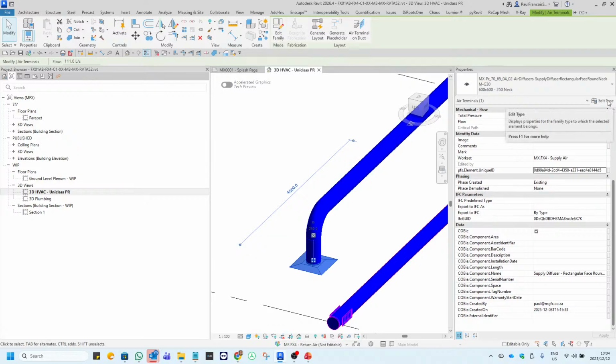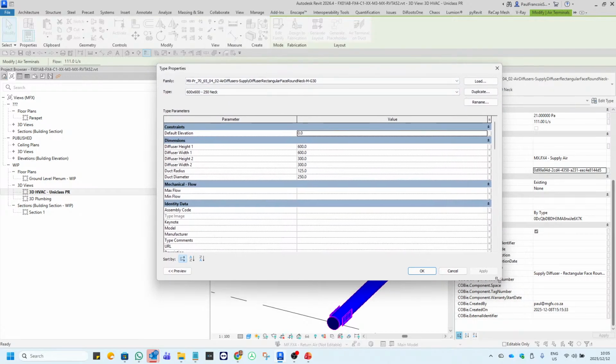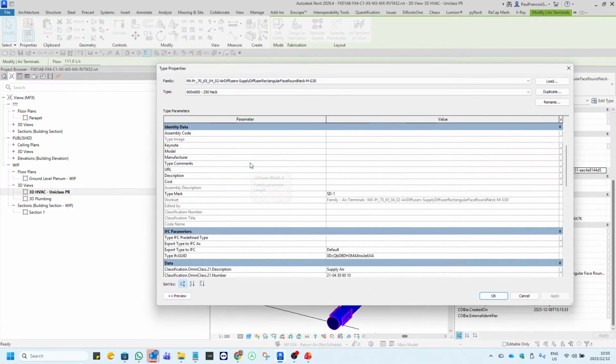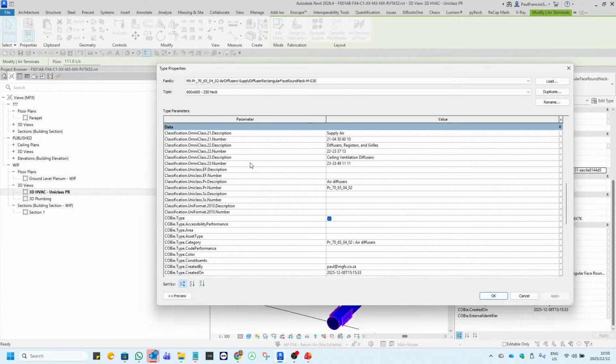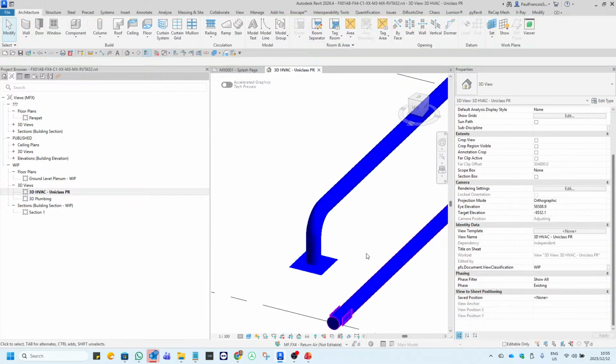And then we've got the type properties, and in the type properties, which might become important later, we also have our classification parameters, and in this case specifically the British Uniclass product number and product description, saying that it is an air diffuser and that it is Pr_70_65_04_02. That, for those of you that know, is the British classification system, one of the tables. There are other classification systems as well, and we'll see how we can use that to our advantage.